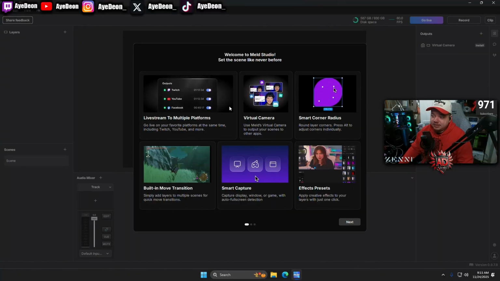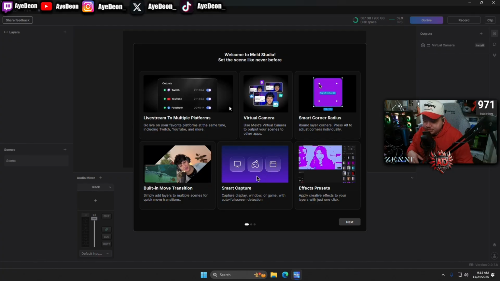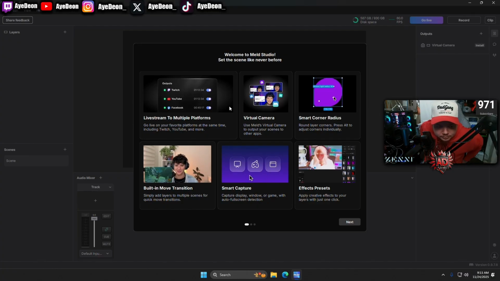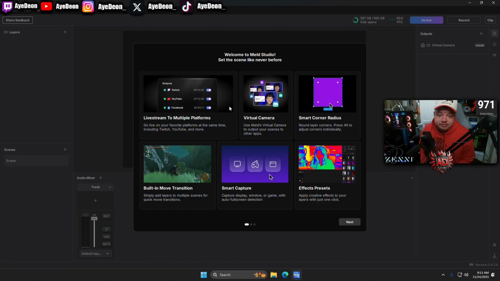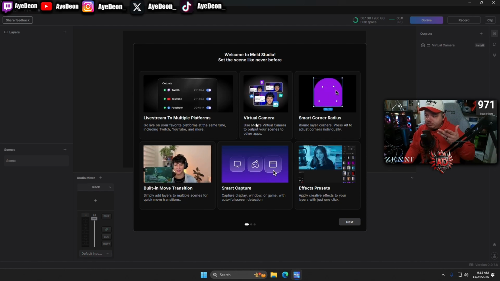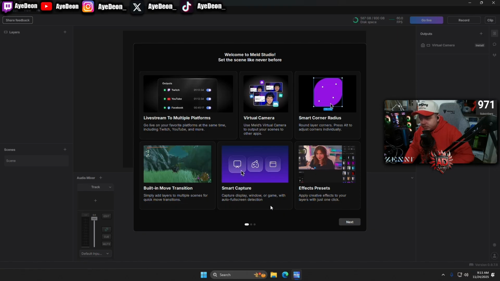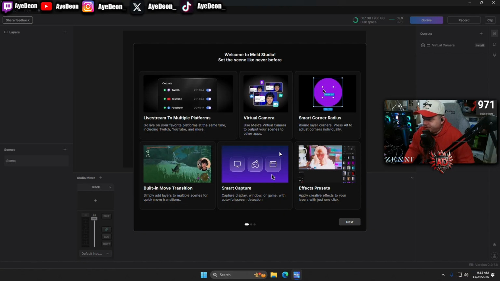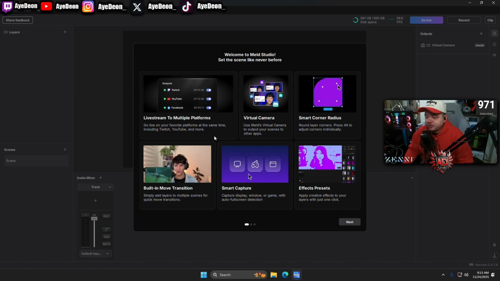So this is just downloading Meld Studio, which you can get at meldstudio.co. I'll leave the link in the description as well for you to check out. But this is how you'll have everything set up. Once you download it, you open it up and it updates. You'll be brought to the welcome screen, where it tells you everything that's involved with Meld Studio, where you can live stream to multiple platforms.